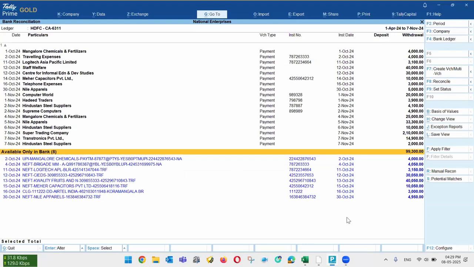In releases prior to 6.0, this multiple matching was not possible. If you wanted to reconcile a single bank transaction with multiple book transactions, or a single book transaction with multiple bank transactions, it was not possible. Okay. So what I did, I simply did find and match and select and match.